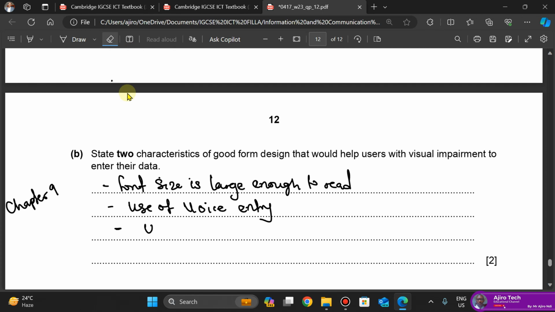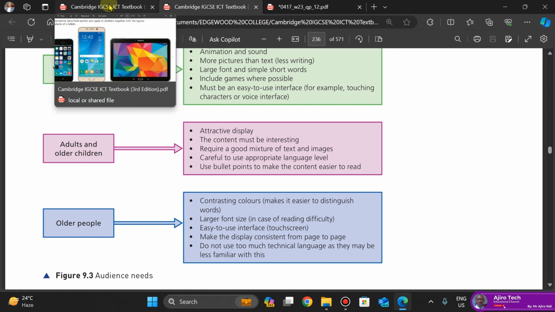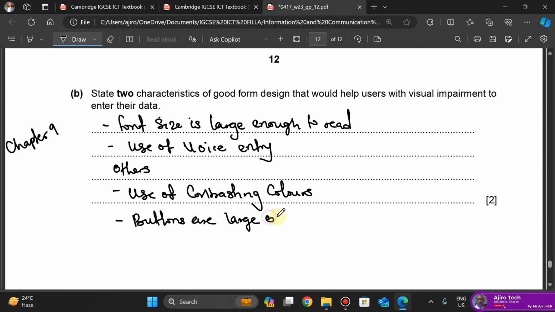Okay, let me just go. Answered already. So for others, let's go down. Let's look at this. Larger fonts and contrasting colors make it easier to distinguish words. The use of contrasting colors. Okay, again, the buttons are large enough to see. So this is very important.